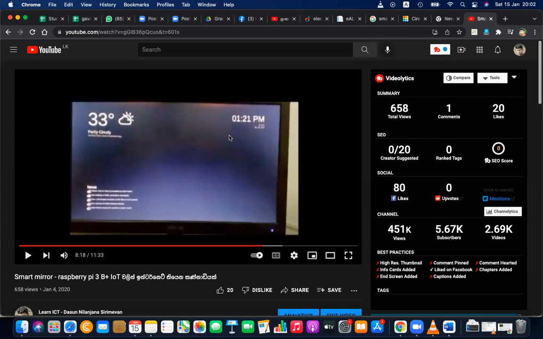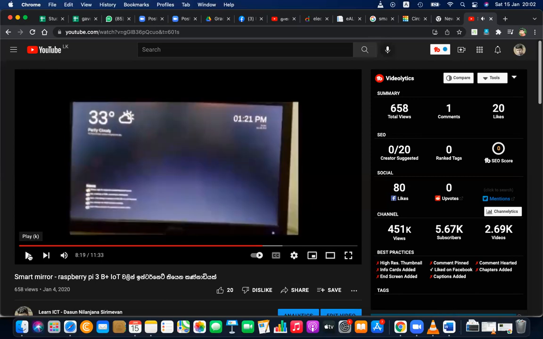It becomes transparent like a glass. So this is this acrylic mirror, I bought this from some other country.